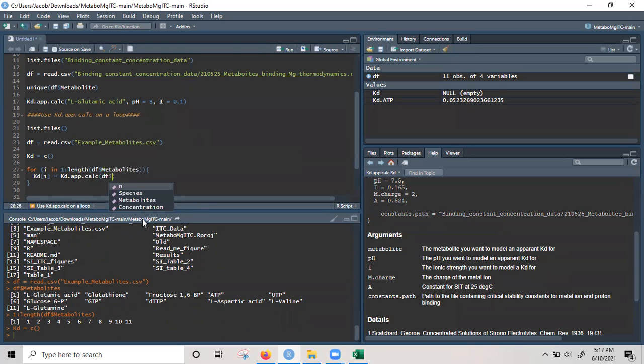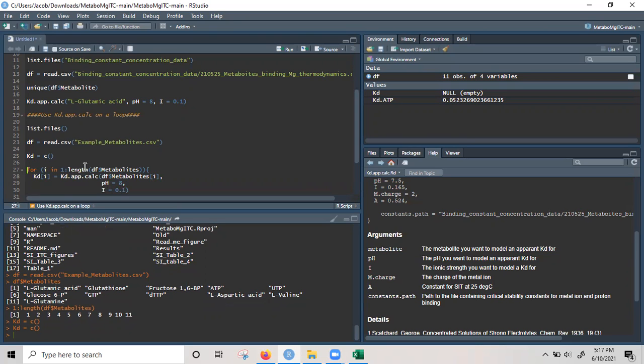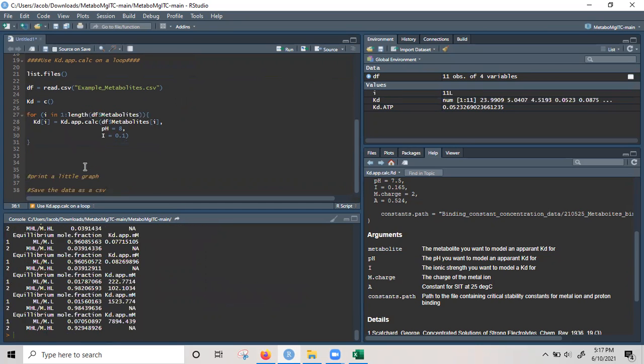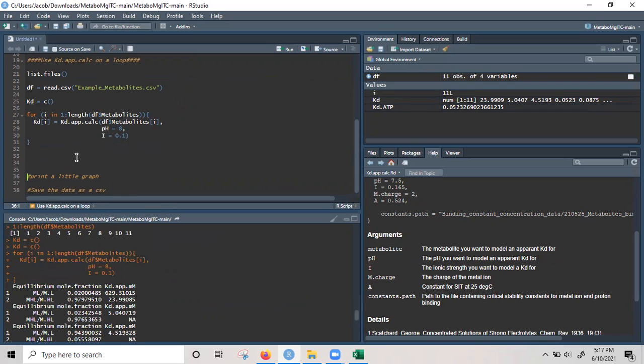We're going to want to do this for every metabolite. I will do it at a pH of 8 and an ionic strength of 0.1. Okay? And there it ran 11 times in a loop very rapidly.